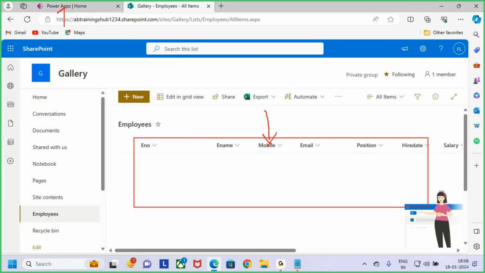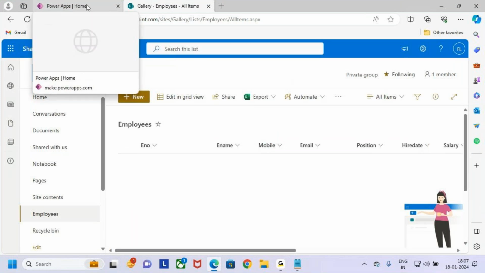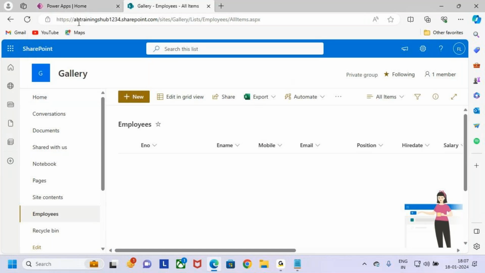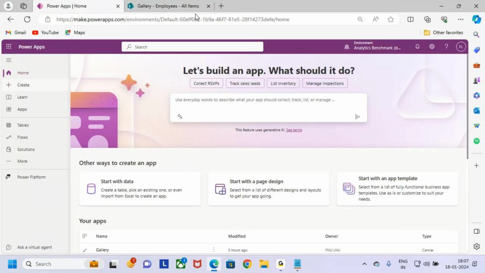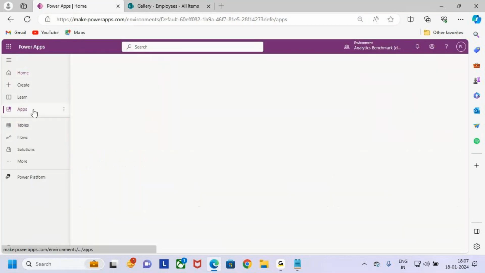In PowerApps, I need to create one form. Through that form, I want to enter the data into this SharePoint list. Now, let me show you how to create one form in SharePoint in PowerApps, then let me show you how to submit the data, and then let me show you how to connect the forms with the galleries. Now, let me go to PowerApps and open the app.